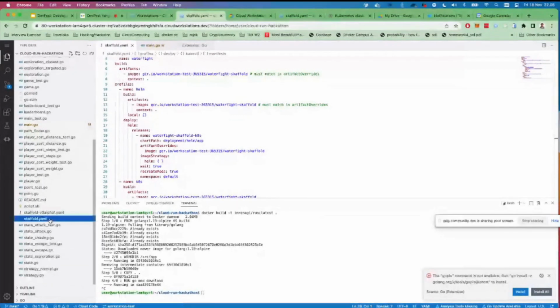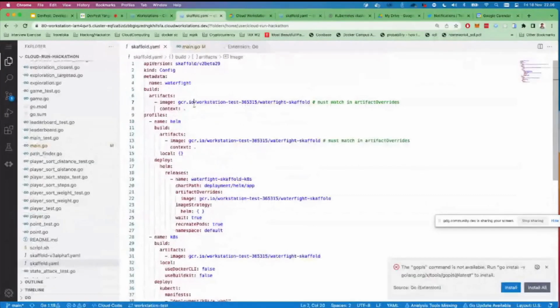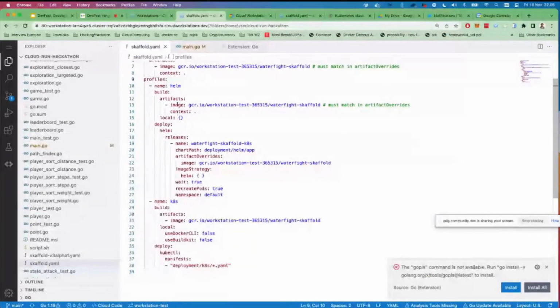We will use Skaffold. If you see here, I already have a configuration for Skaffold. The name is Waterfly, and I have two profiles. When you're deploying with Skaffold, you can tell which profile you want to use. The first one is Helm. I already prepared all of the things related to the Helm templates and Helm values and so on. And I also have a Kubernetes profile, which is actually using raw Kubernetes manifests.